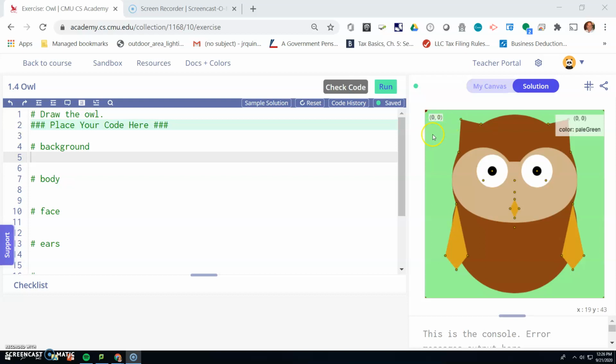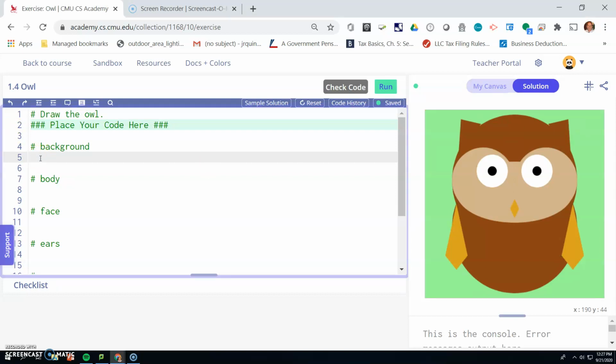I see a background, and the background is the entire canvas, which has a starting point in the upper left corner of 0, 0, and I know the canvas is 400 units wide by 400 tall. And if I just click on one of these corner points, the inspector is telling me not only where I am in XY coordinates at the moment, but what the properties of that object are. So it's telling me that the color of this rectangle is pale green. So that's the entire background rectangle. It's starting at 0, 0, 400 wide, 400 tall, and has a fill color of pale green.